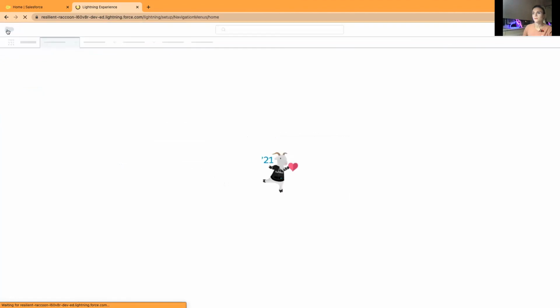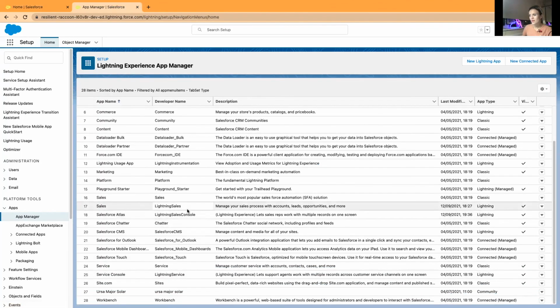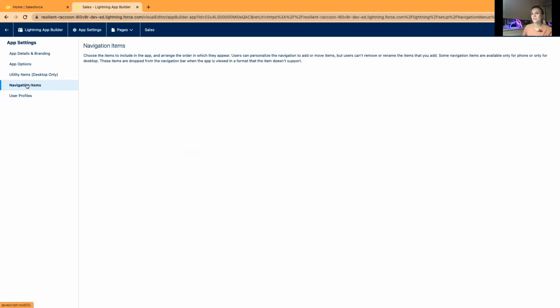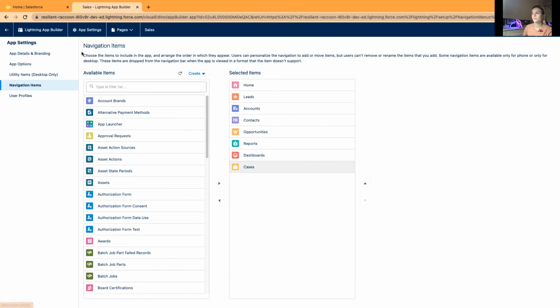To do that, I'll just go back to all apps, and I will find the sales app in here. Now we have Lightning and Classic, and I will go on to my Lightning and edit this app. In navigation items, again, I have a long list, and I'll just quickly do some cleaning. I'll leave cases. I will remove calendar, groups, chatter, campaigns, files, and tasks. And I want home to be at the top. Then I want to have accounts, contacts, opportunities, then reports, dashboards, and cases. This is what I would like to have by default in the sales app.